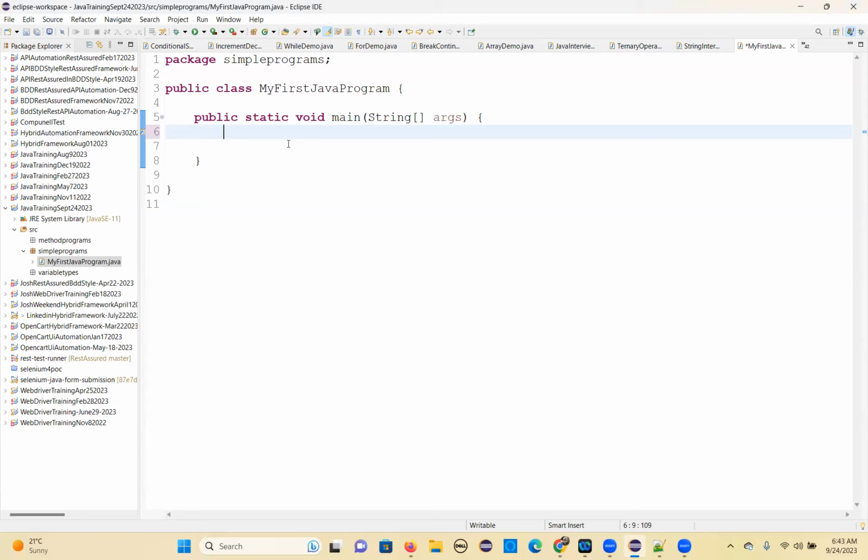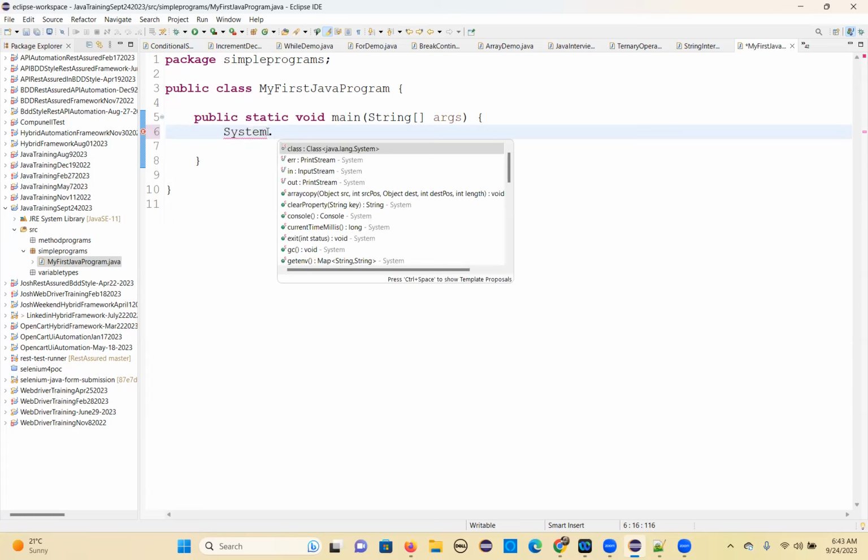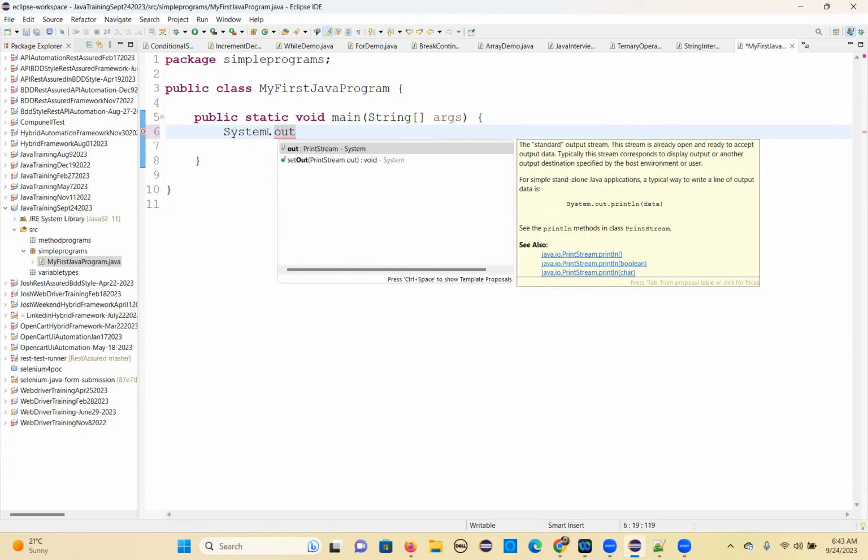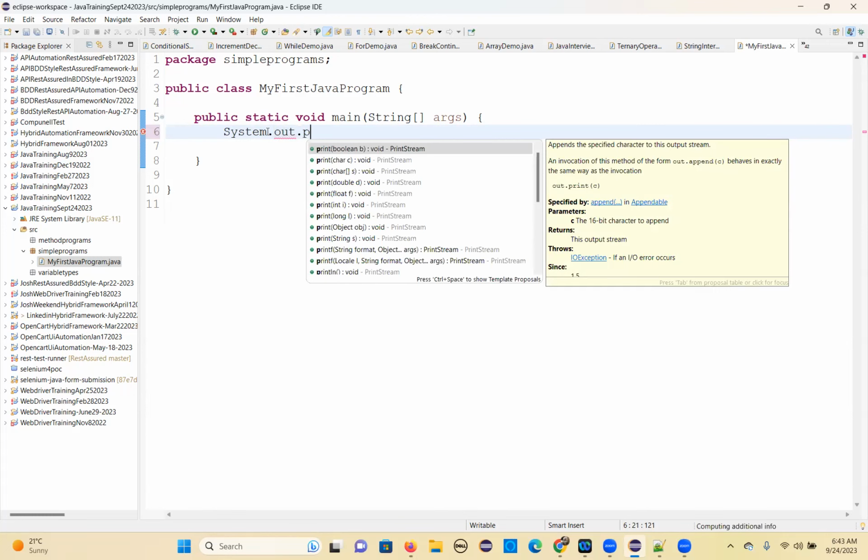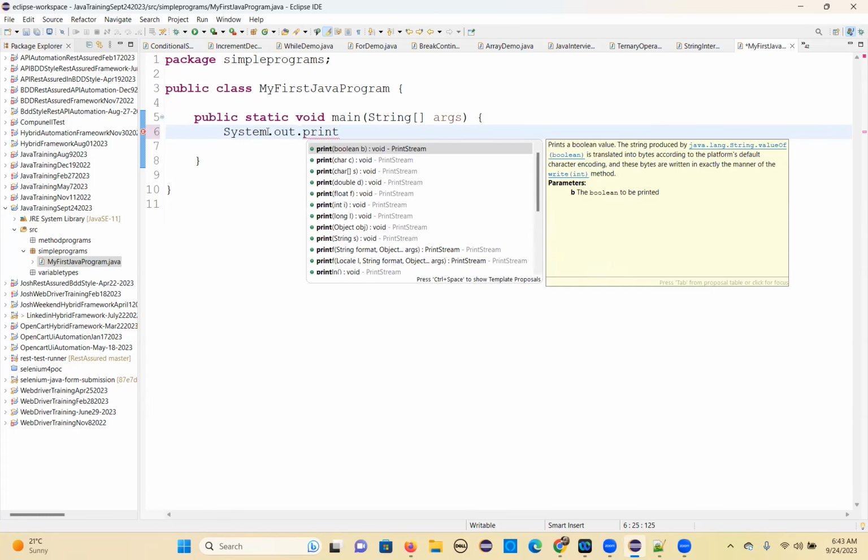So I just want to print System. I'll tell you a shortcut for this, so you can get it very quickly, otherwise you have to write it one by one. System is a class in the java.lang package. That's why S is a capital letter. Out is a variable. Dot println. You have to write println.